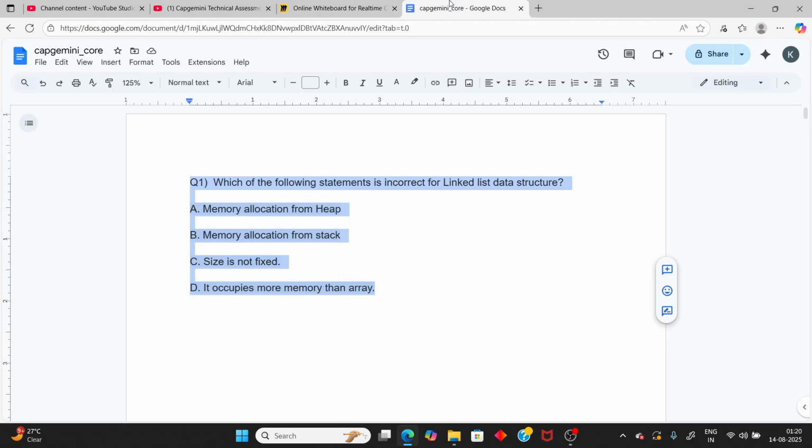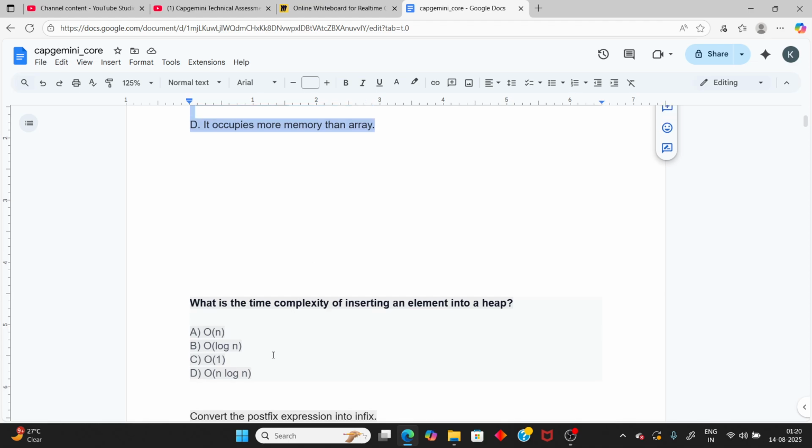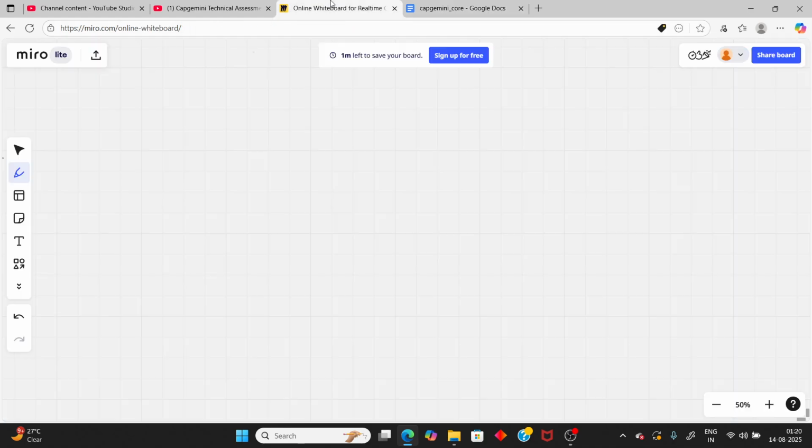Moving to the next question. What is the time complexity of inserting an element into a heap?